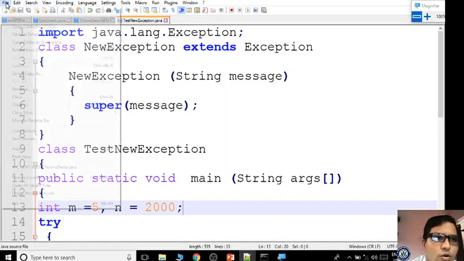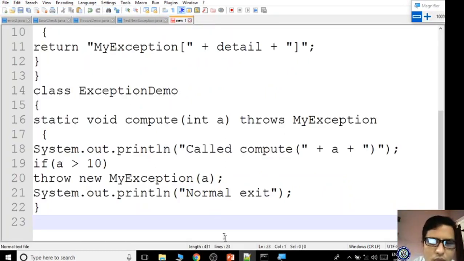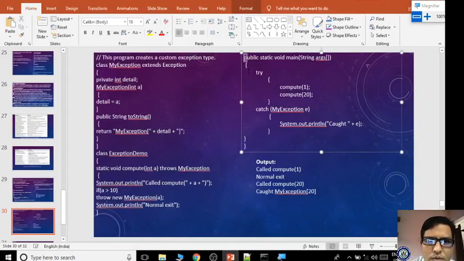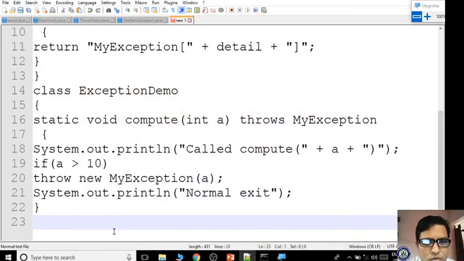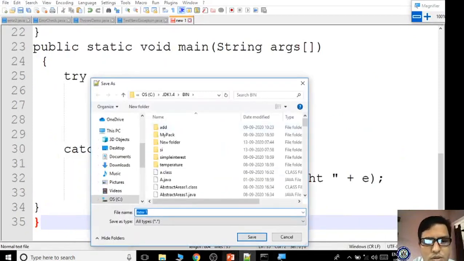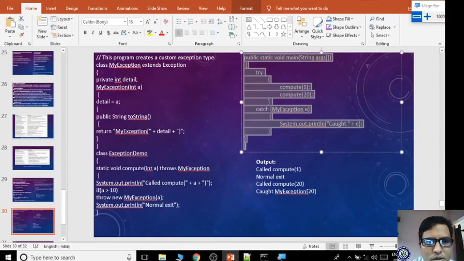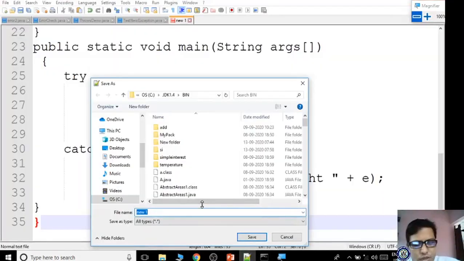I'm taking a new Notepad++ file and I'm pasting, coming here, right in this. Okay, I'm pasting and save it. What is the name of the file? Main method class exception demo. Right, exception demo consists of a main method. Copy and paste dot java.